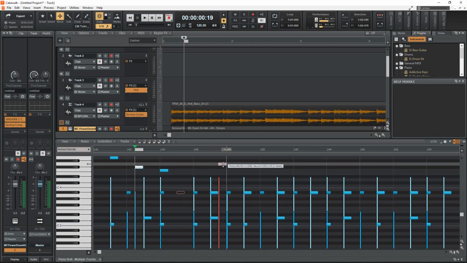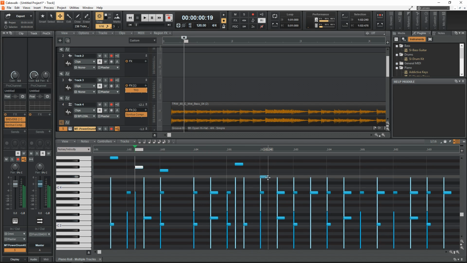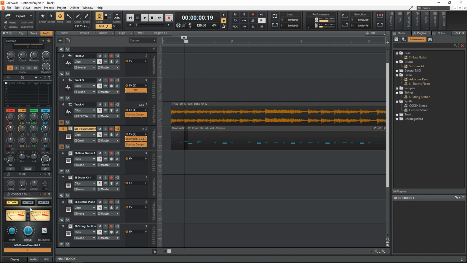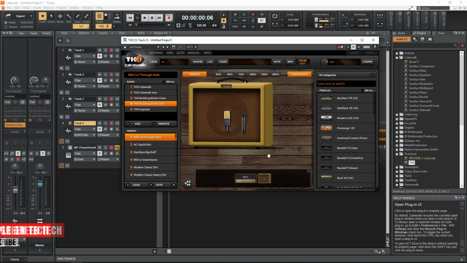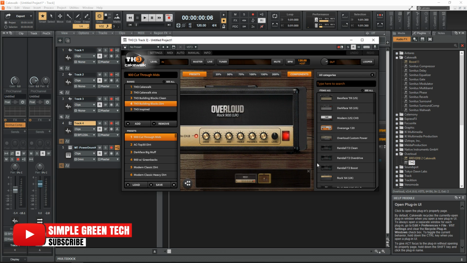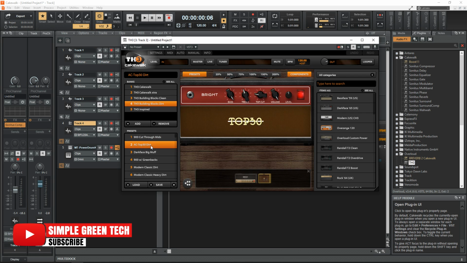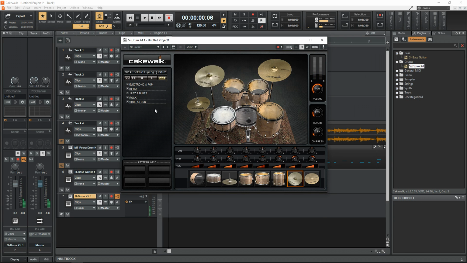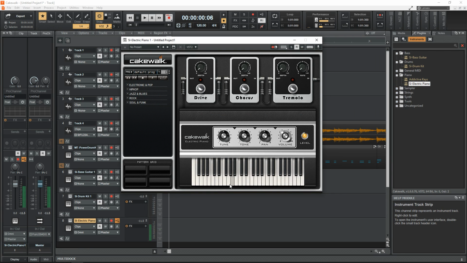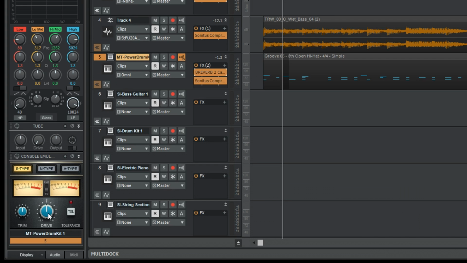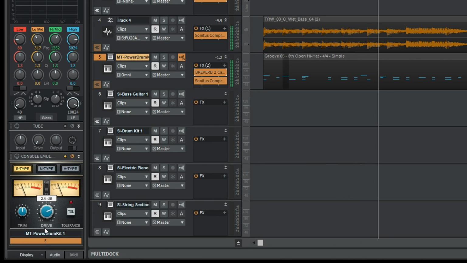Some of the key features about Cakewalk are you can have unlimited tracks, both audio and MIDI, plus auxiliary tracks. It comes with a decent selection of effects plugins, including TH3, which is a great sounding guitar amp simulator. It also comes with some decent instruments like a drum kit, bass guitar, piano, and strings. You also get this channel strip over here, which has some great saturation effects for your vocals and your instruments.